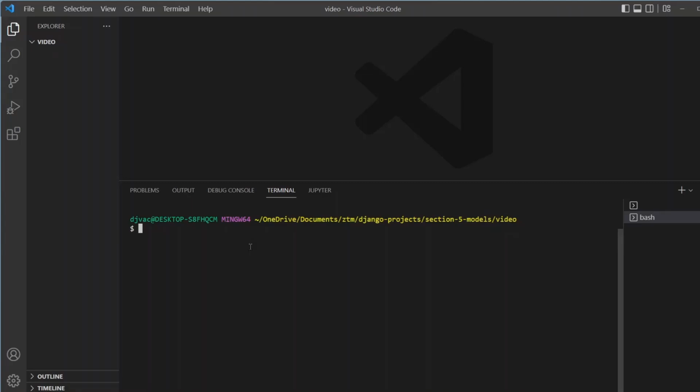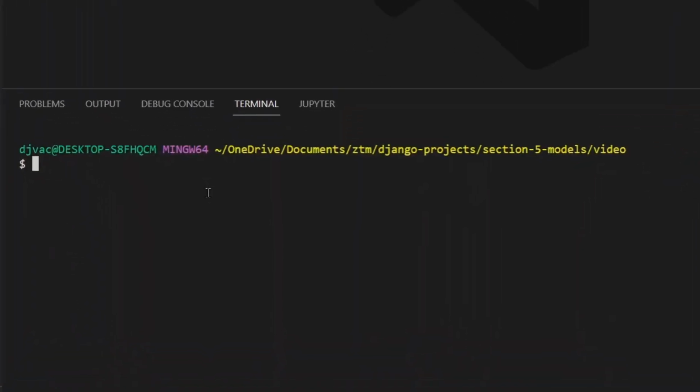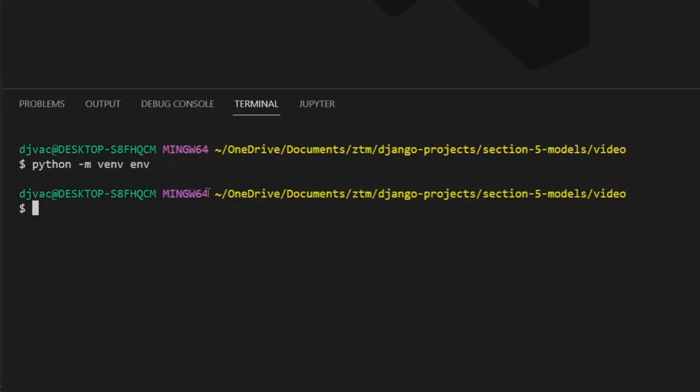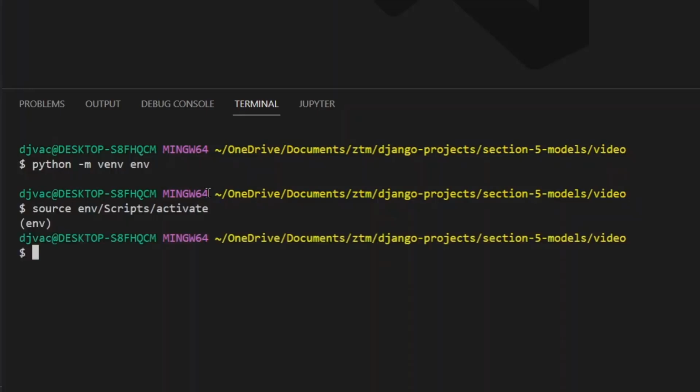And we can go ahead and create a virtual environment and activate it. So we can say python -m venv, and then the name of the virtual environment, we'll say env. Awesome, so that's been created. Then we can activate it. So source env/Scripts/activate to activate it.